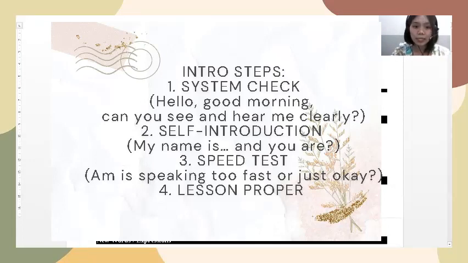And after that, speed test. Number 3 is speed test. Am I speaking too fast or just okay? So, why do you need to ask? Because first of all, your student is a beginner. And this is really patterned, you need to ask your student. Whether the student is beginner, middle or advanced, you really need to ask, especially in the demo lesson. Okay? And then, lesson check, that's it. Proceed to the lesson proper.